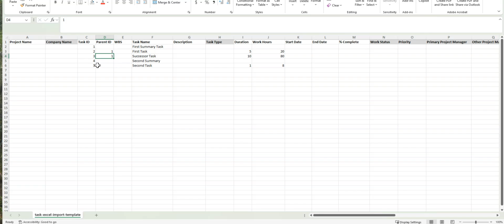And if I wanted, say, task number 4 to be the parent of task number 5, I would do the same here. So this would be the second summary and then the task that is a child of the second summary. That lets you set up your WBS however you'd like to right here in the spreadsheet before you import it so that everything's got the right parent-child relationships. I can also add descriptions if I want. I can fill out as many of these columns as I need to or as few.